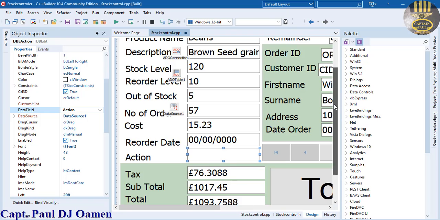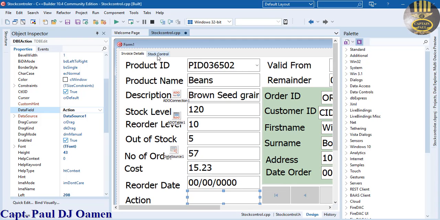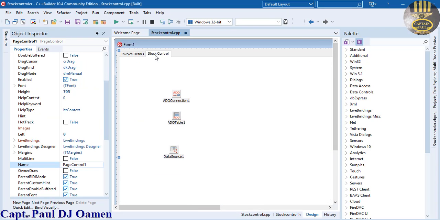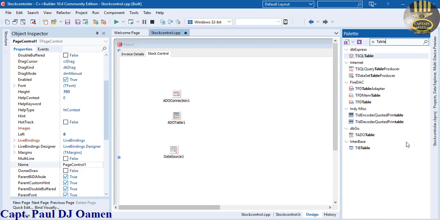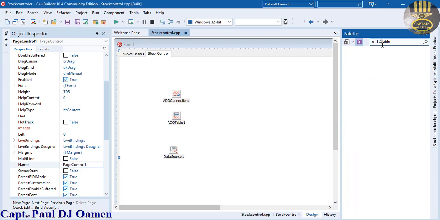Now let me go back in here. You see right here where I'm talking of the stock control, this very area, I'm going to add a table in there. So let's just look for a table. The table that I'm looking for is known as TDBGrid. There we go. Grab all of that and just paste it right in here.